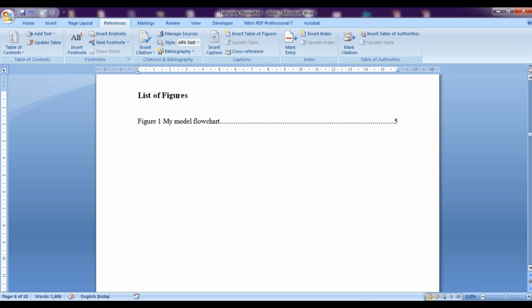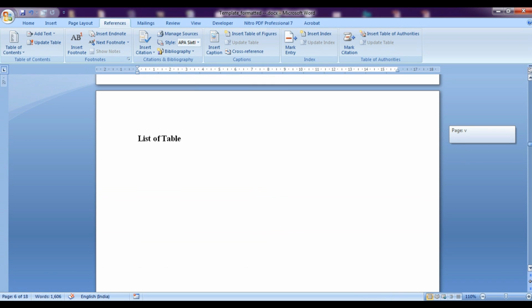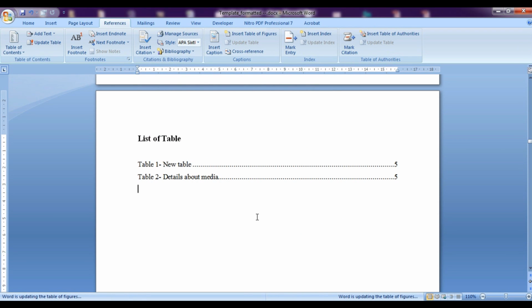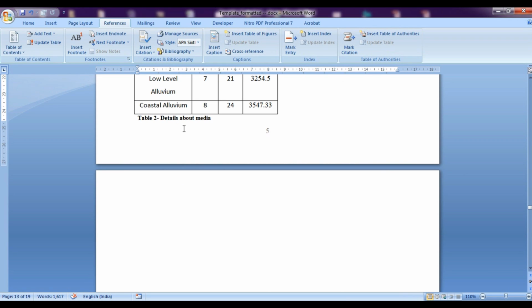Now let us do similarly for list of tables. So we'll click over here, insert table of figures. Here we'll consider table and press OK. You can modify the style if you want using this tab, and we'll press OK. So now here you can see there are two tables on page number 5. So let's go on to them. You can press Ctrl and click on them to directly reach over here.